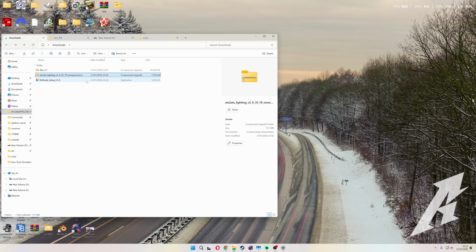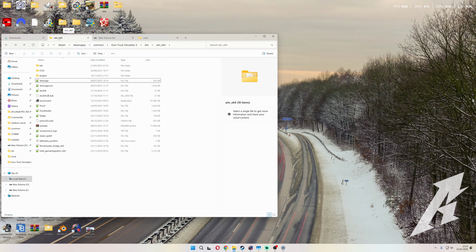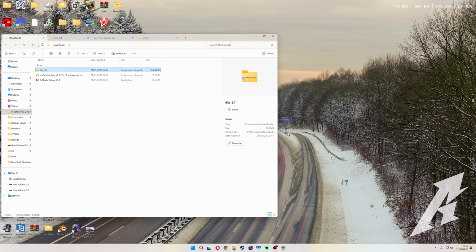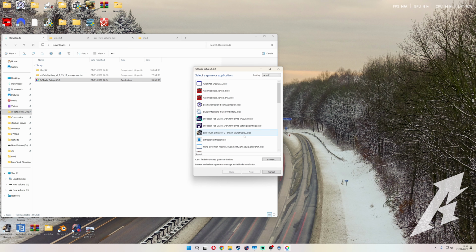Before we start, you want to ensure that you've got your ReShade 6.50 and you've got your SnowyMoon files as well, so the lighting file and then the DLSS file. You also want to go down to your Win64 folder. Make sure that there's no old DXGI files or ReShade folders or anything like this. When you ensure that this is done, you can just go ahead and install your ReShade as always.